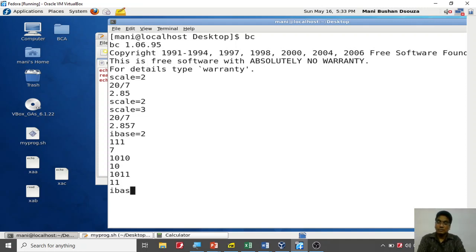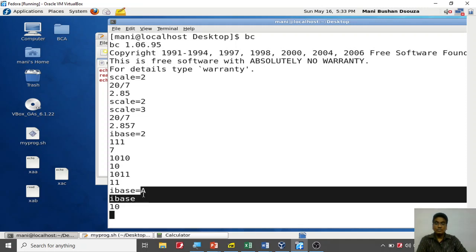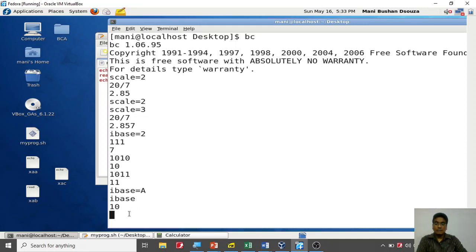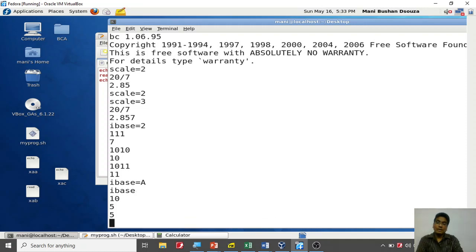Suppose I want to change it to decimal. Now you know very well 10, I can use the hexadecimal digit here. I can say ibase is A. If you just specify ibase, it is going to tell you what the current base is. So the current base is 10. Can you see here? Current base is 10. So I change it to A to say it as 10. Now if I type 5, it will be 5 itself.